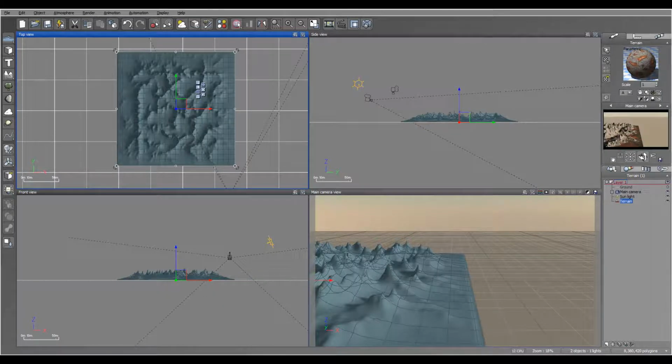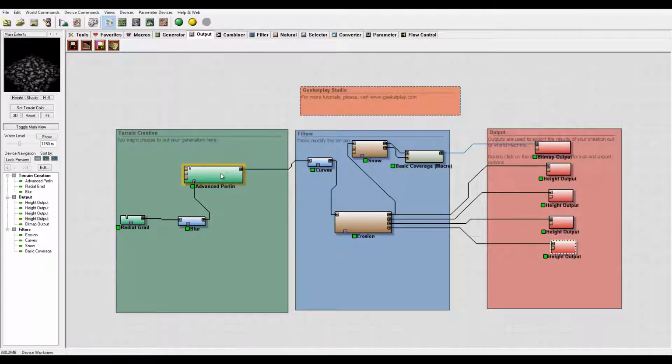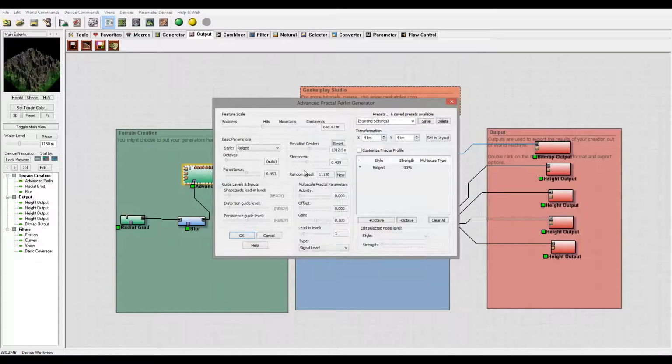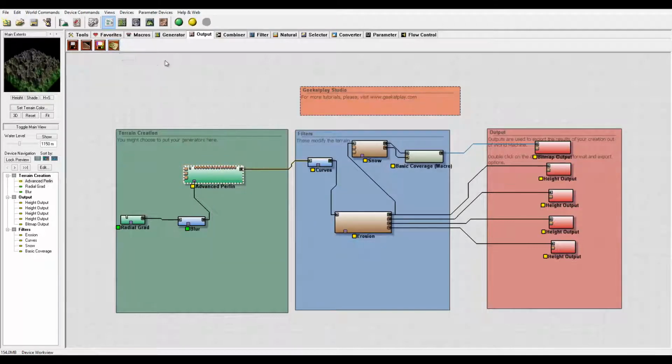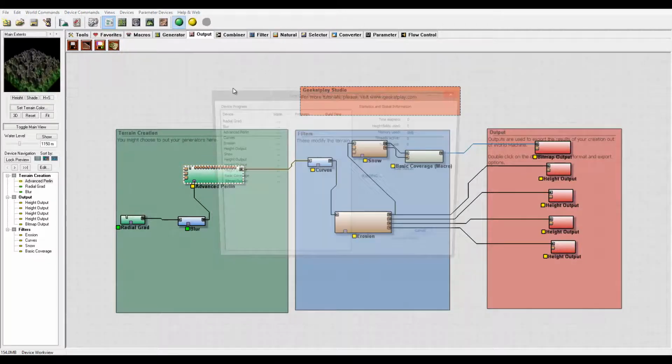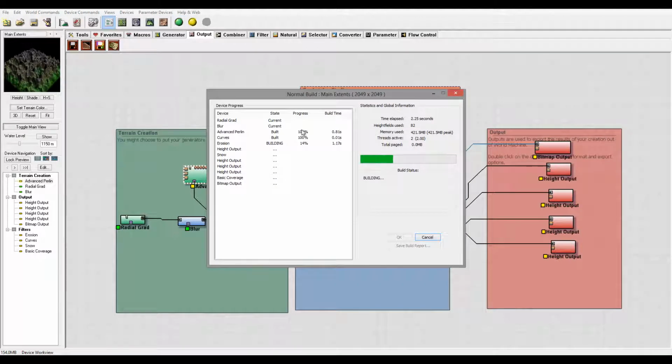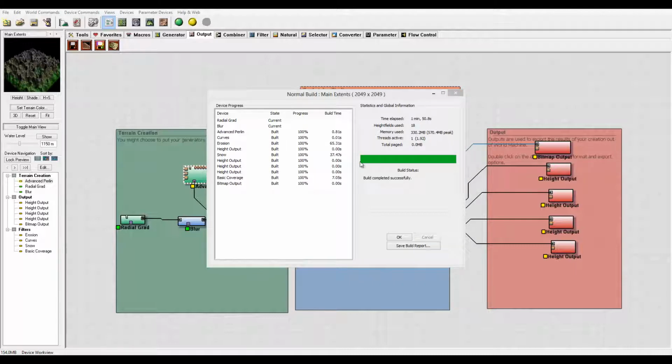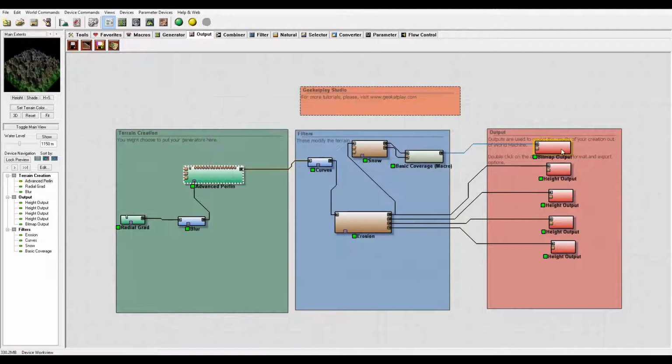We can go back to our World Machine. Let's click advanced Perlin and right here, random seed. Click a few times so you can create a brand new one, it doesn't matter. Click OK and I'm going to render one more time and save as different maps. So we have two different maps. Okay, so right here we finished the render.